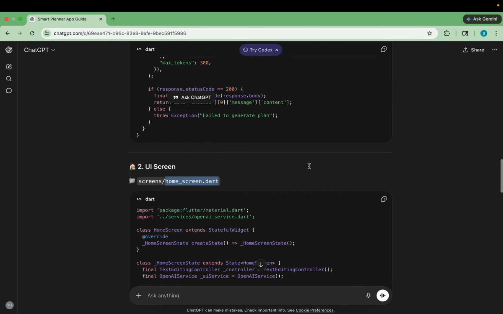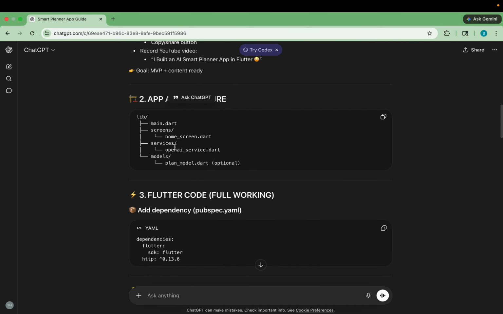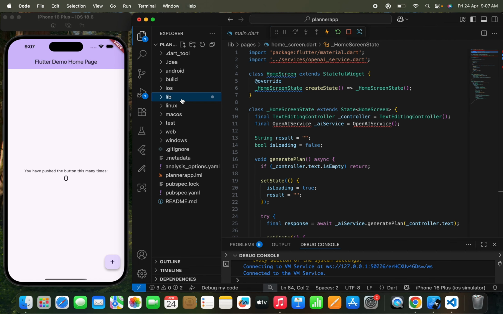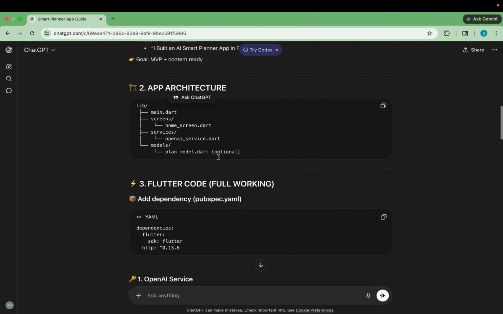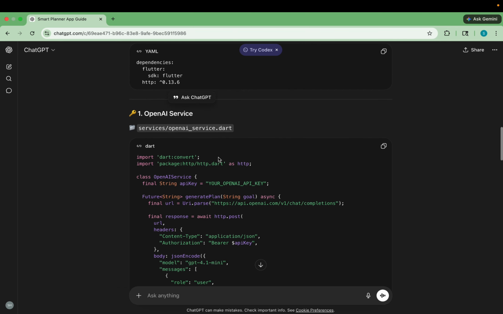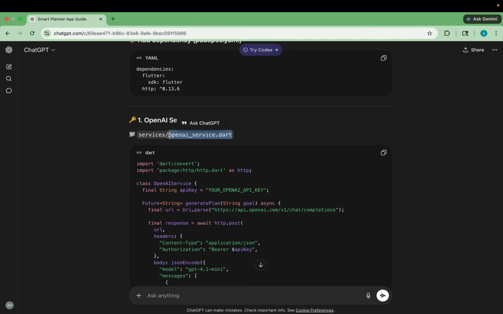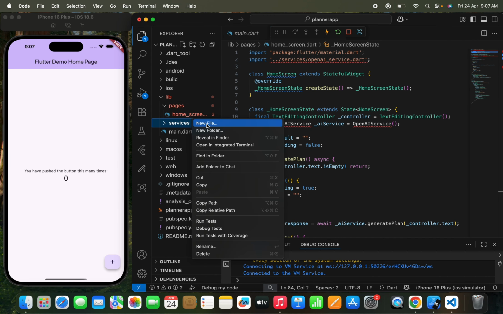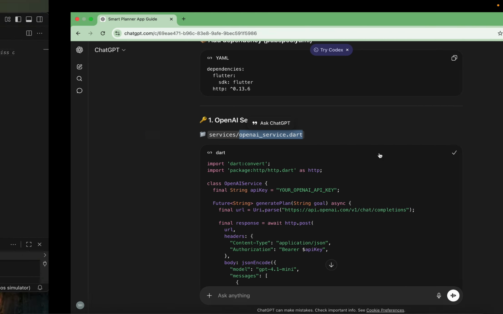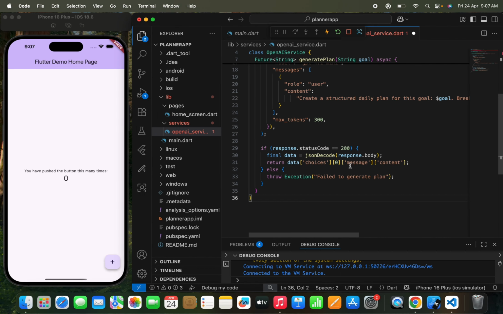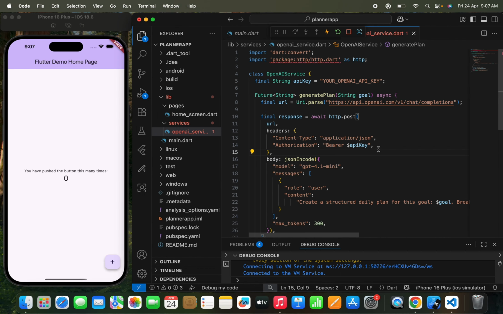Here it simply tells me to create a services folder. So let's move to the lib folder, create a services folder, and in the services folder you just need to create an openai service.dart file. Okay, so I'm going to copy this and create a new file. Let's paste this. Now let's copy this code and paste it over here. Okay, so this is all the things that we have done.